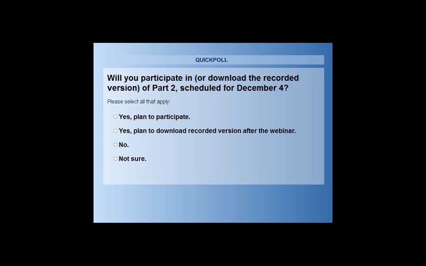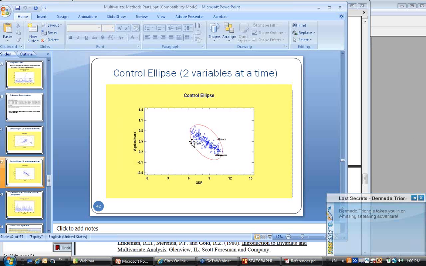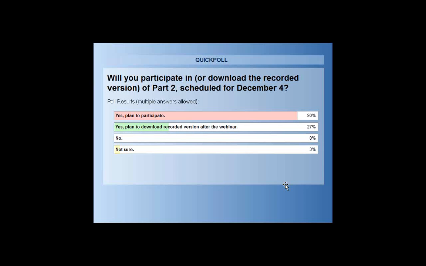But if you looked at the control ellipse on agriculture and GDP, East Timor was the unusual one. Well, Monaco almost as well. But the primary reason that East Timor showed up on the t-squared chart was because it was unusual with respect to the joint distribution of agriculture and GDP. Okay, so you can show up as unusual on the t-squared chart, but not on every possible 2-variable control ellipse that I could create.